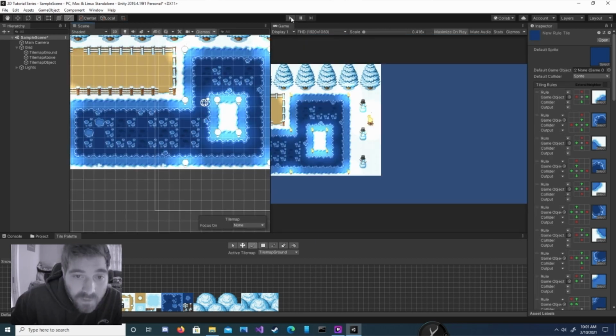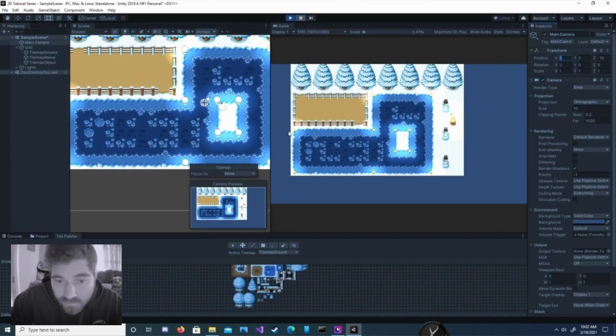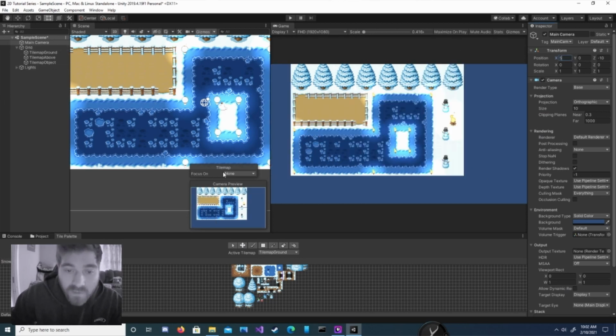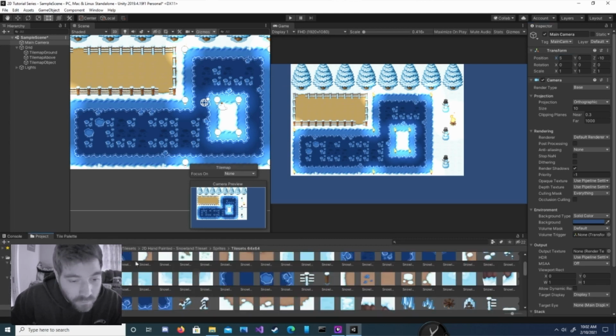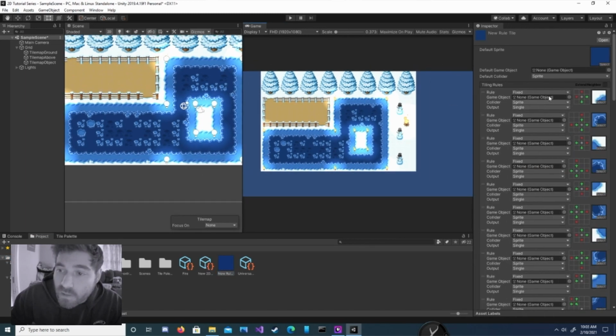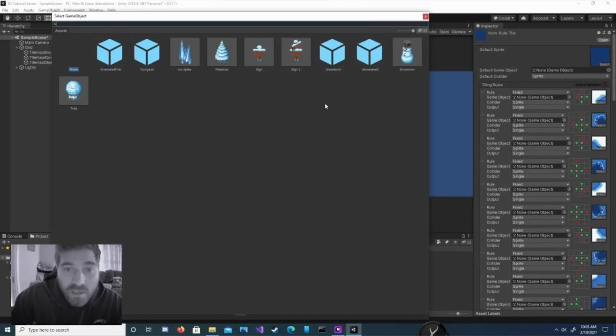So now if we hit play, you see our border's the same, everything looks good, but it's all made with the rule tile. There's one other thing I want to show you. What happens when you add objects to your rules? So let's go back to our main, let's turn that back to 5, and go to our rule tile, assets, rule tile. Our corners with snow, we can add an object. Now let's look at our objects. Let's add a snowman.